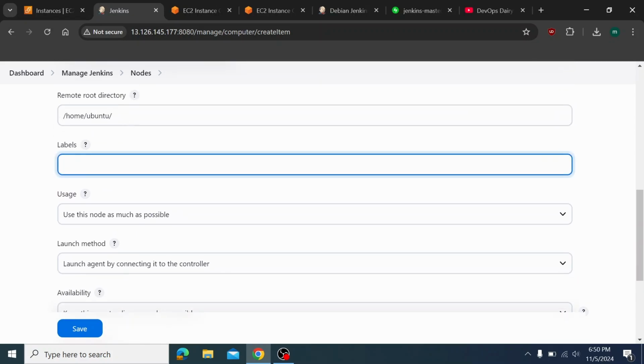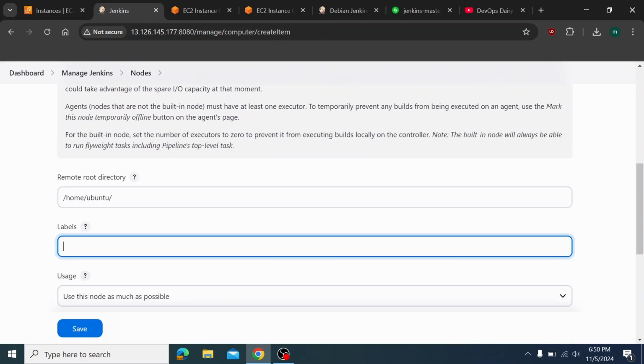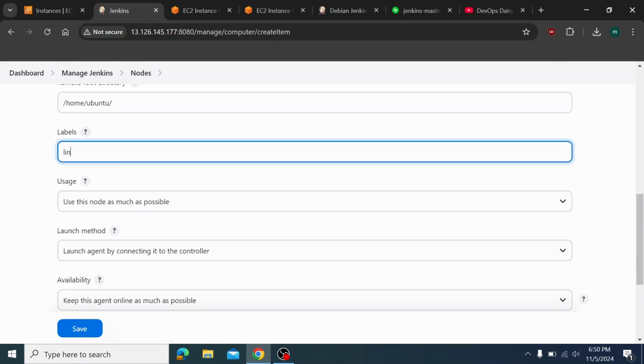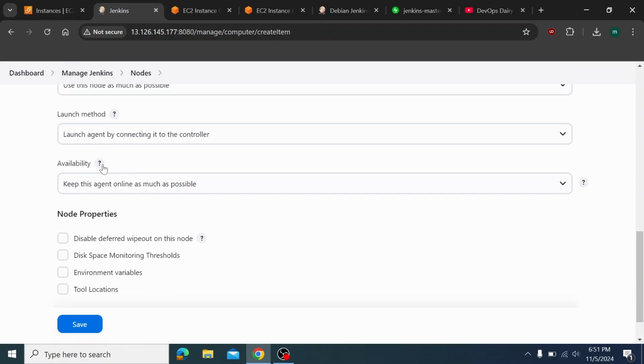The labels are just a description. It could be, say, a Linux machine, just for our identification. It has Jenkins installed, it has also Ansible installed, it has Maven and Gradle, so many of those things are already installed.